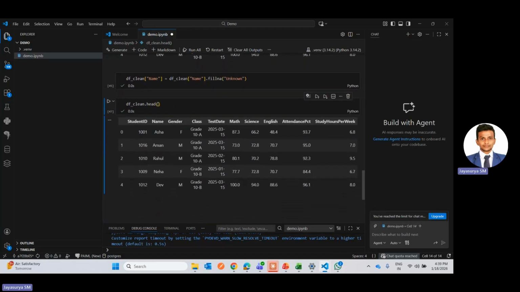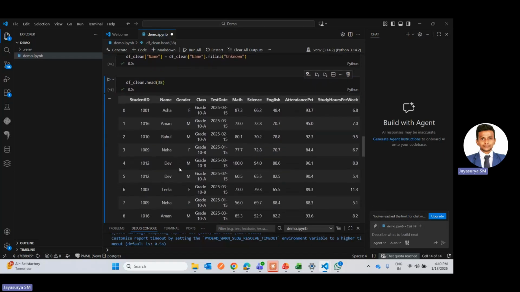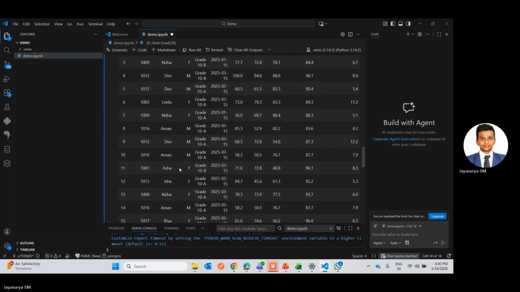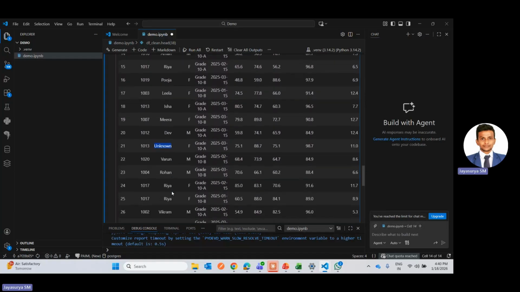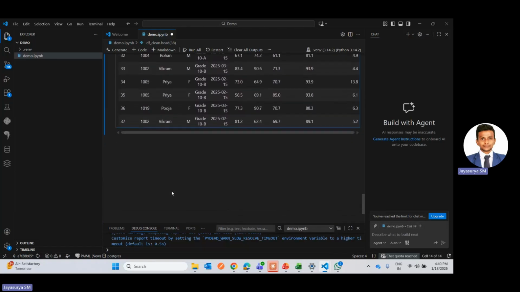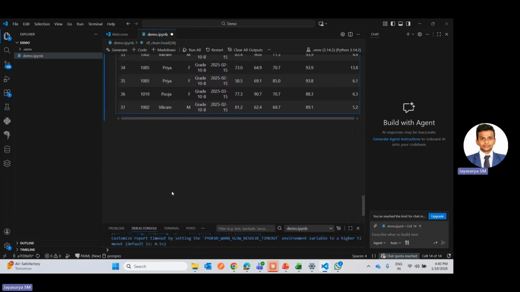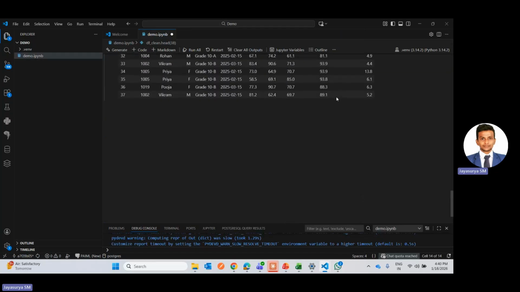So here, call 38 rows. So we are able to get... Here it got filled as unknown. Likewise, we have to do the data cleaning. These are all the minimal steps that we are doing. But when it comes to the project, we have to do intensive data cleaning.